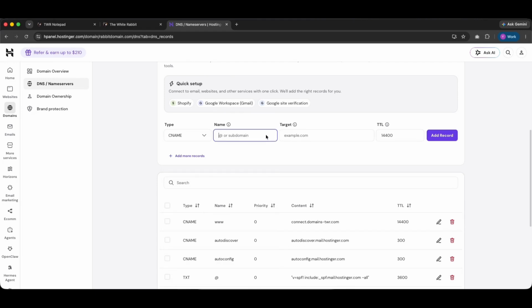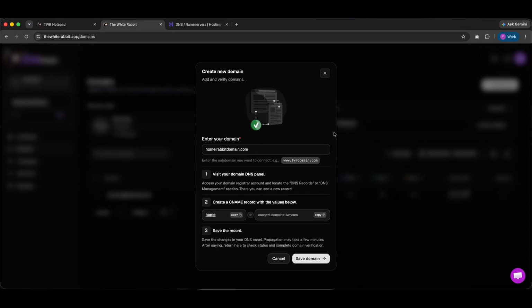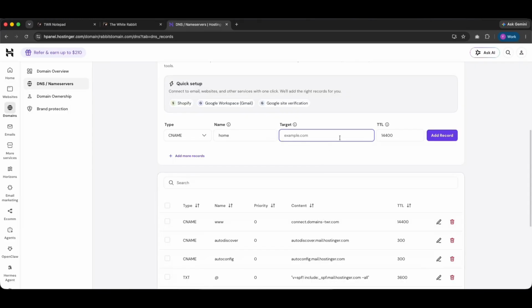In name, we're going to paste the subdomain that we're registering in the tool. And here in the destination, we need to copy the White Rabbit address. Let's paste it. For TTL, you can leave it as is, no need to change anything. And if by any chance you're creating this record through Cloudflare, it's necessary to have the proxy disabled. Let's add it. So now my two subdomains are pointing to the TWR address.